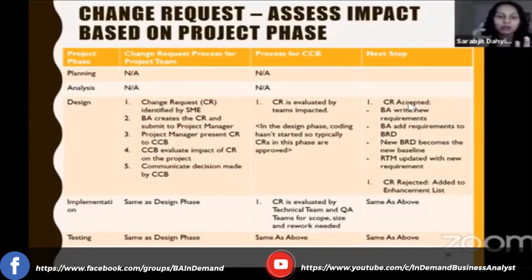In Waterfall, you have a PM. You can talk to your project manager and say, this is coming in. I'm not sure whether it's in scope or out of scope. Can you help me? So they'll help you out. Okay.